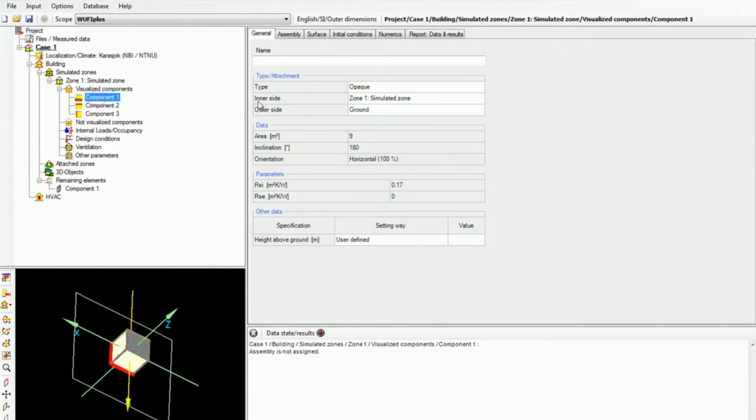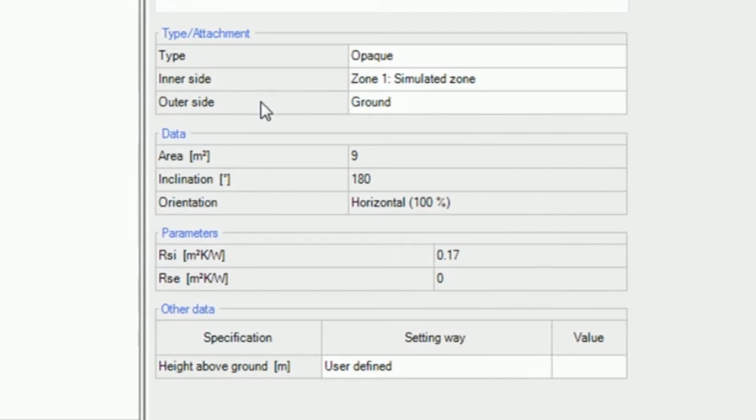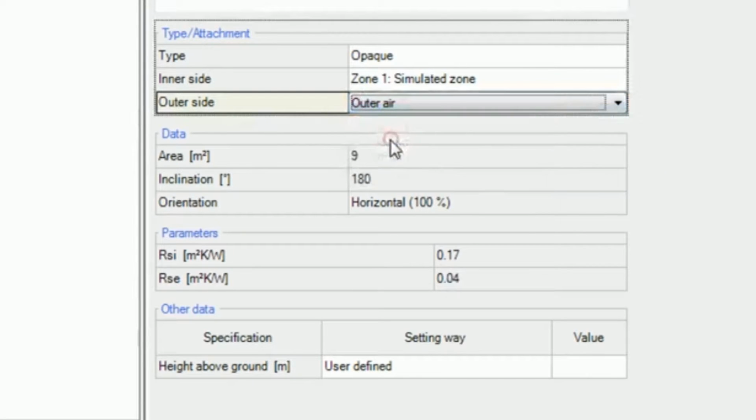Let's move to component 1. And we have the inner side and outer side. Inner side will set boundary conditions for the simulated zone. And for outer side, I'll choose the outer air. For now, WUFI will take the climate data, but we'll override it with our constant temperature.